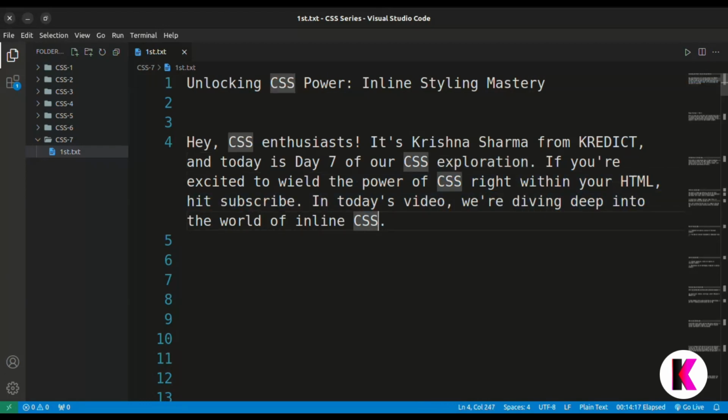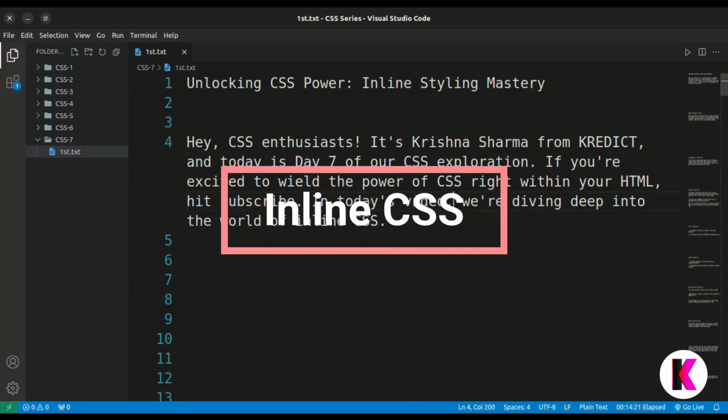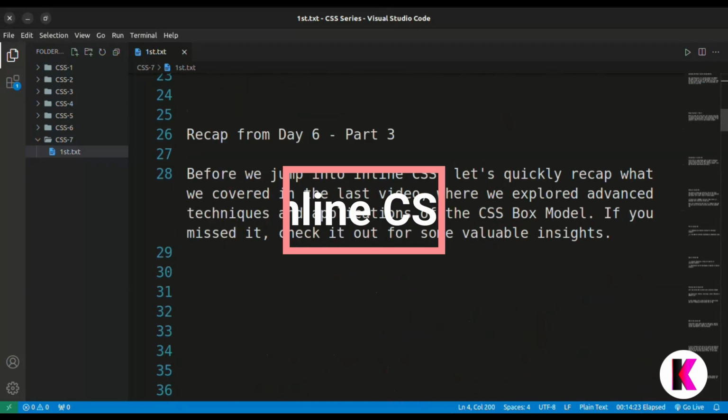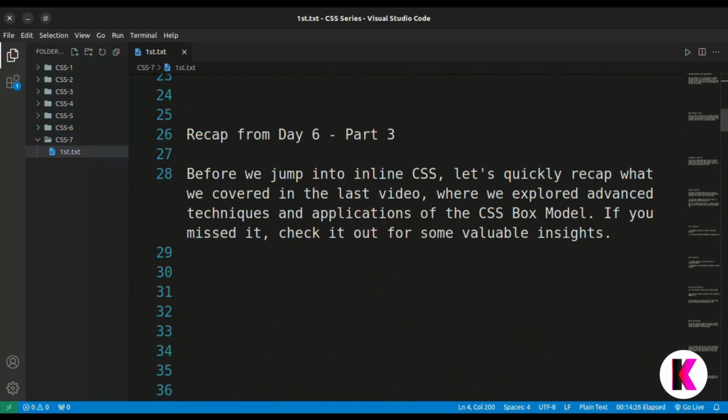In today's video, we are diving deep into the world of inline CSS. So let's move. First, we will recap from day 6. Before we jump into inline CSS, let's quickly recap what we have covered in the last video, where we explored advanced techniques and applications of the CSS box model. If you missed it, check it out for some valuable insights.